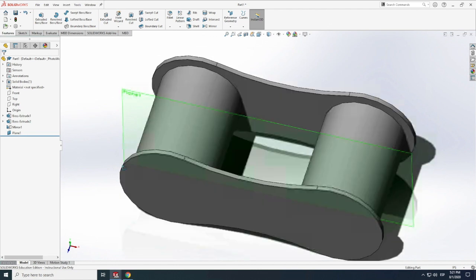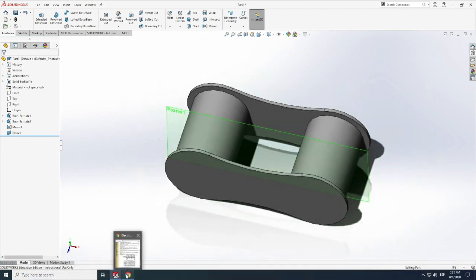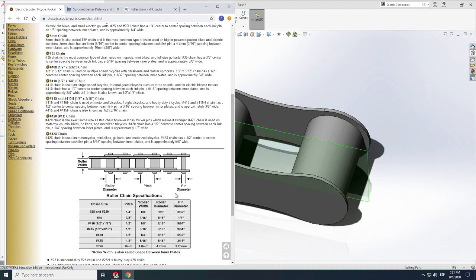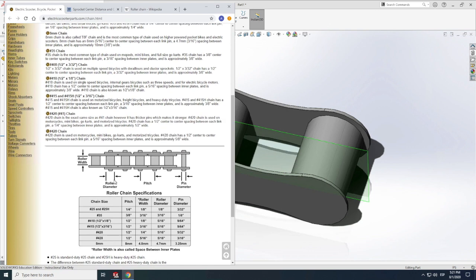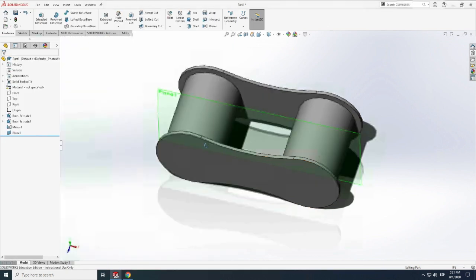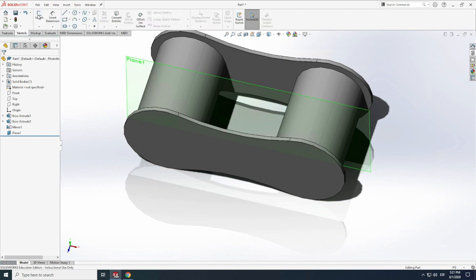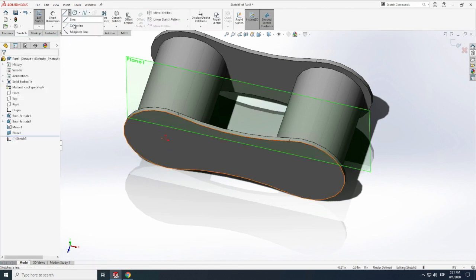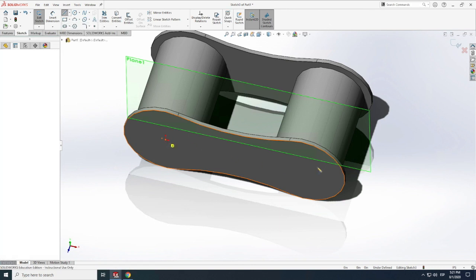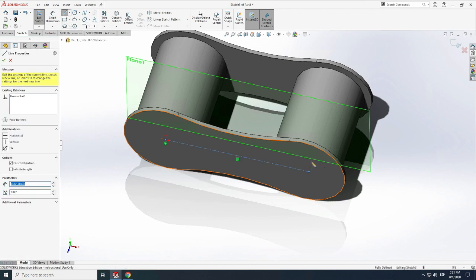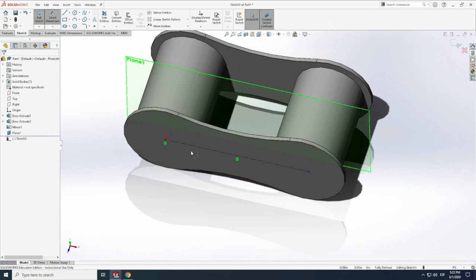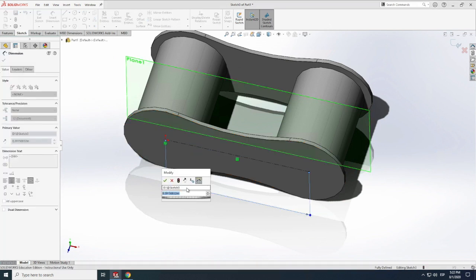Now, one last thing that you guys could have noticed in the chain design that we could see in this website is that we got a pin diameter. So there has to be a pin going through there. And that pin diameter says it's 1/8. So we're gonna go back here. Go here to sketch. There we go. All the way center line that goes all the way like that. And again, always that distance is the pitch. So that was 3/8.